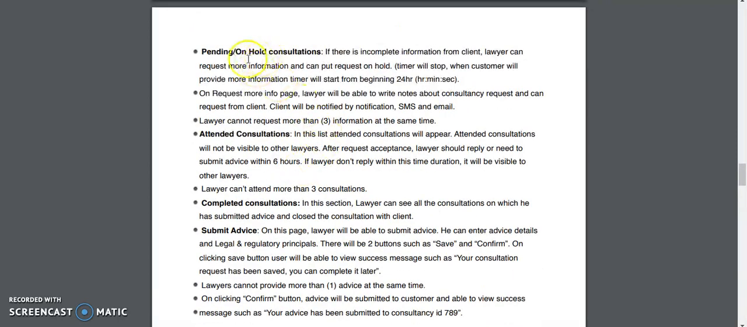Continuing from the previous video, this is the pending and hold consultations, I believe, and you have mentioned that if there is incomplete information from the client, the lawyer can request more. So what you have said is that if the information provided by the client is not relevant or is incomplete, then the lawyer can request more information and put the request on hold. So what will happen when the lawyer does this?